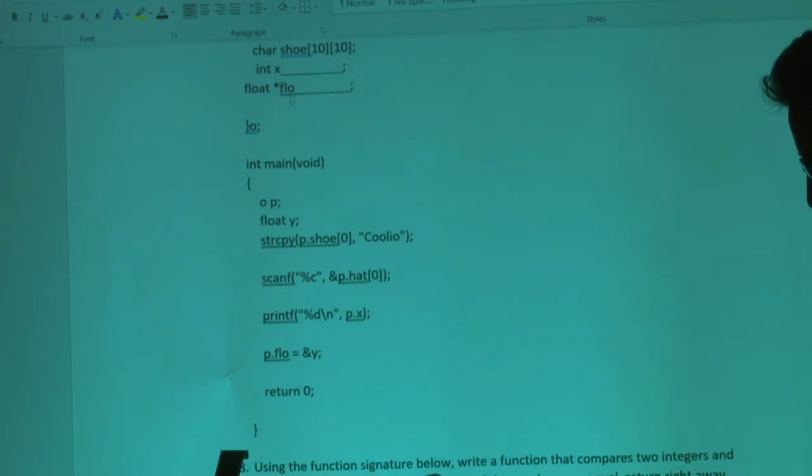Now in the scanf, I thought you didn't have to have the ampersand with the string. You don't. Then why is it there? Because this is for a character. Isn't a character still a string? No, a character is a character.